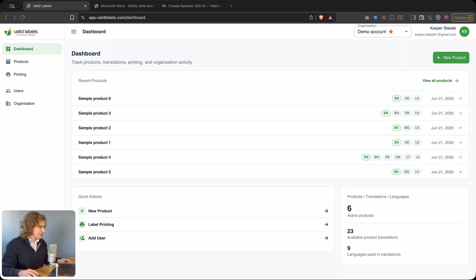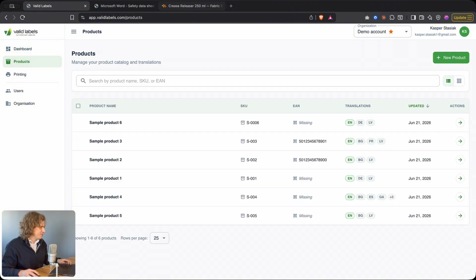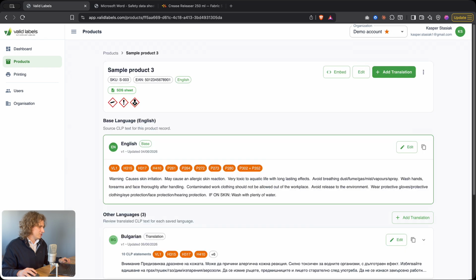So everything starts with the product library. Here each product has a name, SKU and EAN barcode assigned. As well, if you navigate into the product itself, you will find the pictograms and SDS files attached. This matters because this CLP information should not live in scattered files or directories. The compliance team, operations team, and e-commerce team need one source of truth for every product on the market.